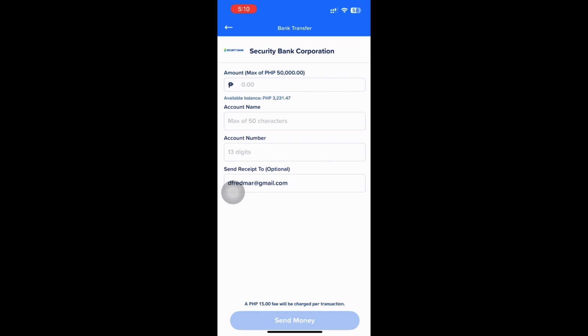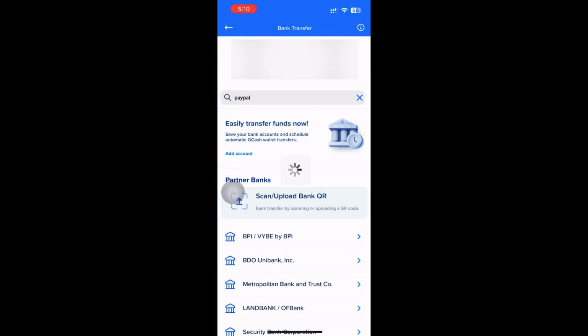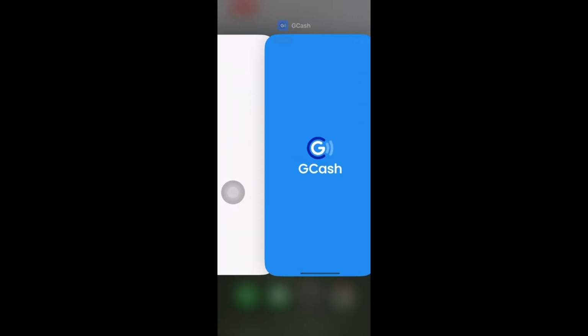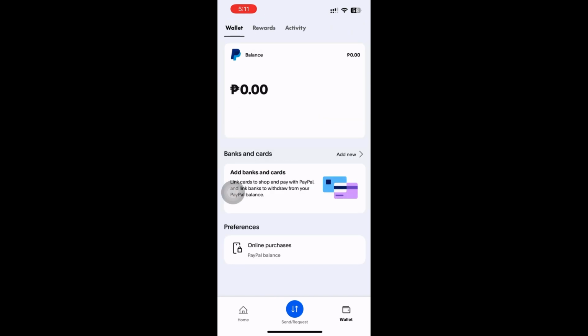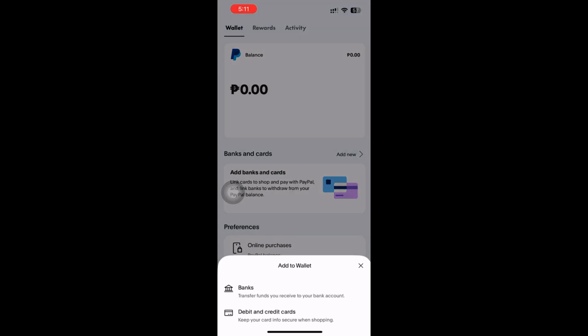Another option is to use a card linked to your GCash account if PayPal supports it. Open PayPal, go to Wallet, and add your card details if available. Then use PayPal's available options to pay or fund transactions. Remember, the available methods can depend on your country, PayPal account type, and GCash features.